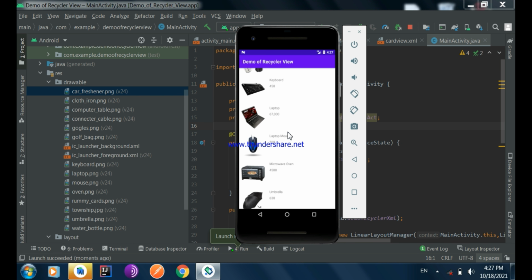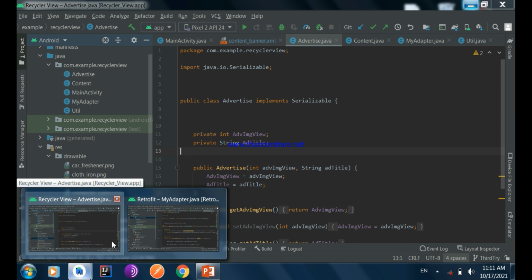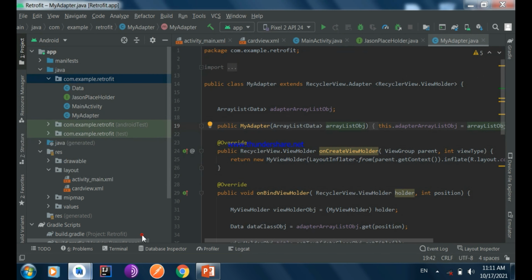Okay, so let's get started. We will start with the layouts first. We will see the layout of the main activity, then the layout of the card view, that is the view which is going to be recycled, and how to define the components inside that card view. So let's get started by creating the new project.